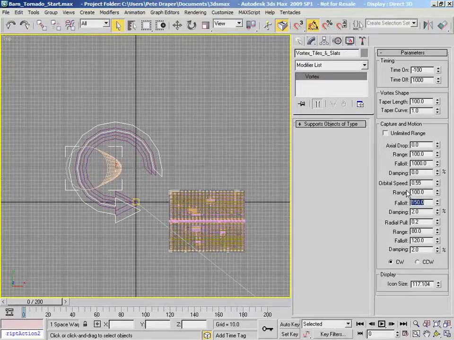So again, wider fall off range, so these guys are going to start moving a lot sooner before everything else. Actually, I think we'll set the dampening up a little bit so it smooths it out a little bit more. Radial pull I think we'll increase up to about 0.3, so they are getting tucked in or pulled into the vortex more than the other guys, because these guys are considerably lighter than anything else.